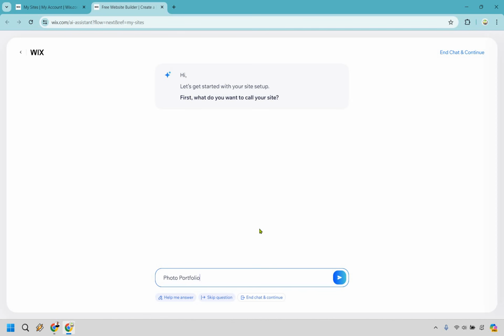All right, so I'm just going to call it a photo portfolio. This is just going to be the example that I use when it comes to creating a portfolio website. It can be for anything that you want. So when you're following along with me, just make sure you edit it slightly so that it matches with what you're going to be creating a website or a portfolio website for. Let's click on this right here.